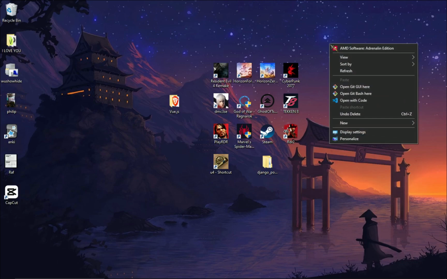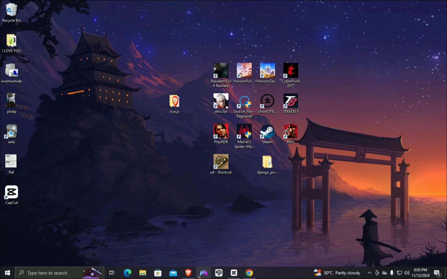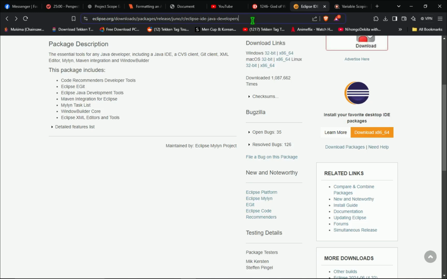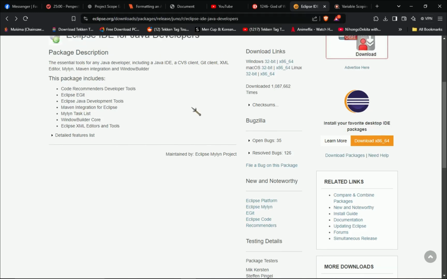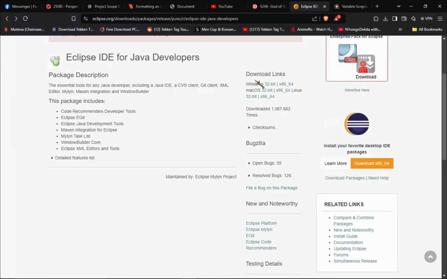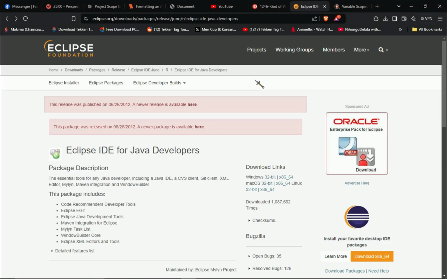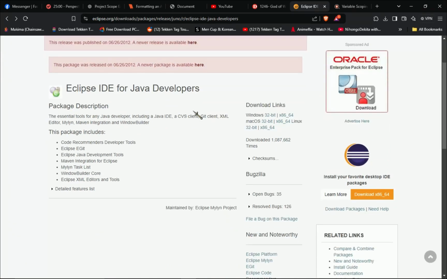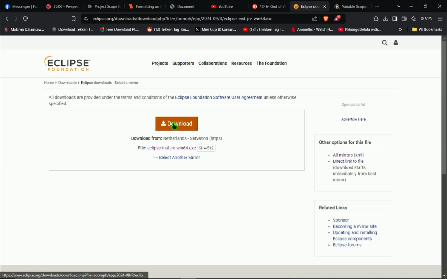The first thing you want to do is go to this website, eclipse.org, Downloads, Packages. Don't worry, I will provide the link in the description below, so you can check it out later or install it along with me. As soon as you're on the website, scroll down and look for the button x86_64. Click on that, then click download.